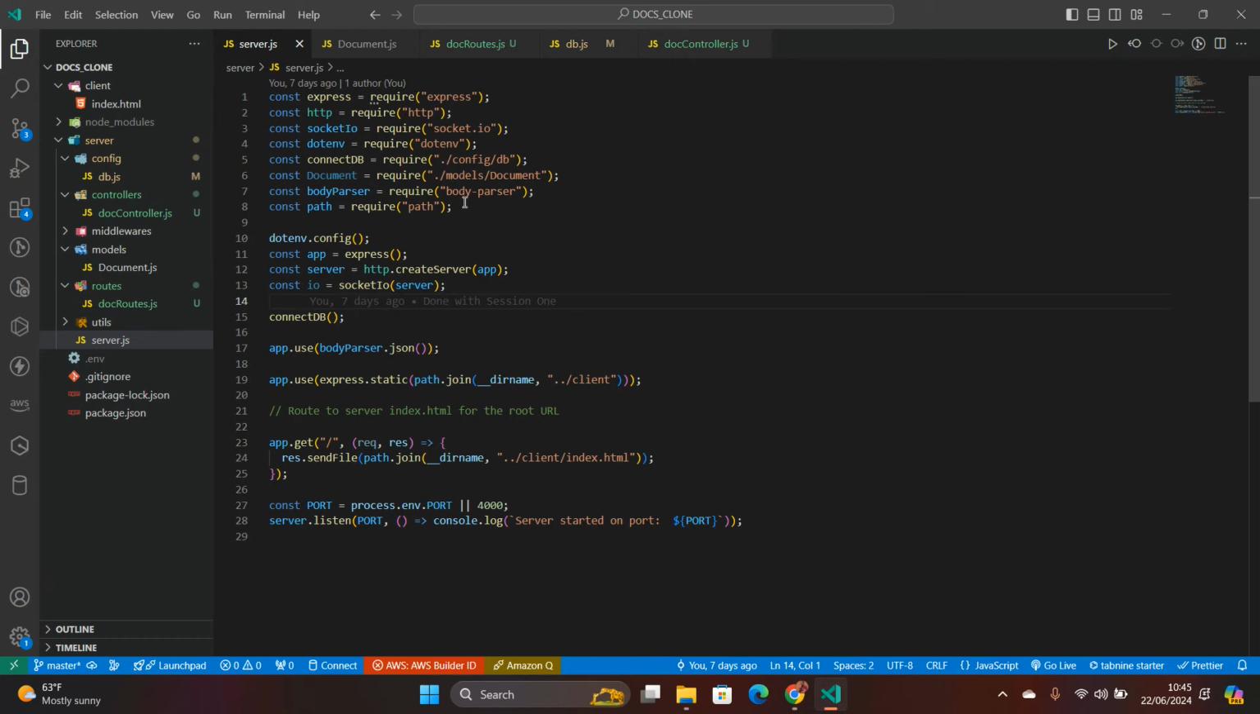Because we have already imported socket.io, that is going to help us connect the front end with the back end. Then we have connected our DB. Do we have our .env? We don't need that for now. We have the path, we have our body parser, we have our document, which we are now going to use right away. I think we have everything that we need for our inputs. Remember, this function is the one that we use to connect our front end with our back end.